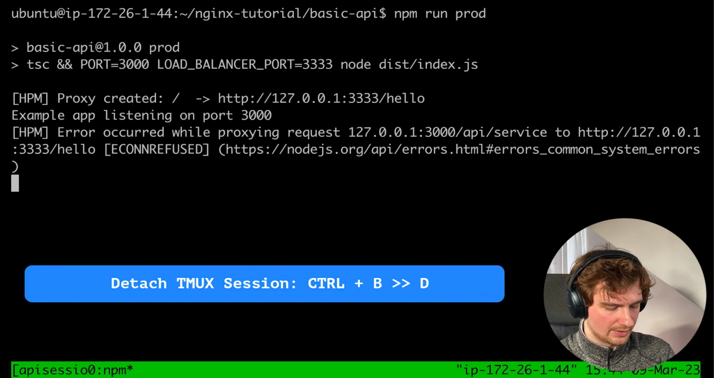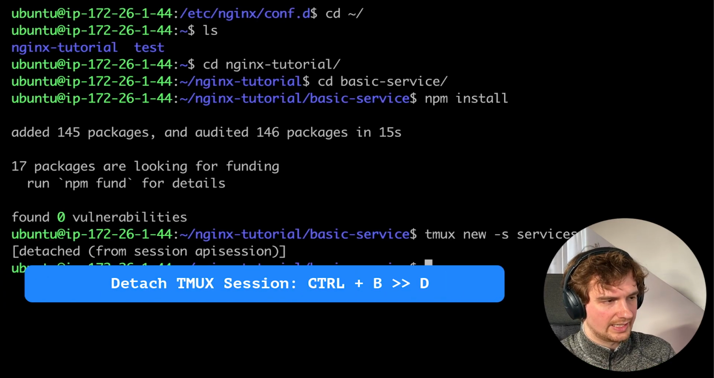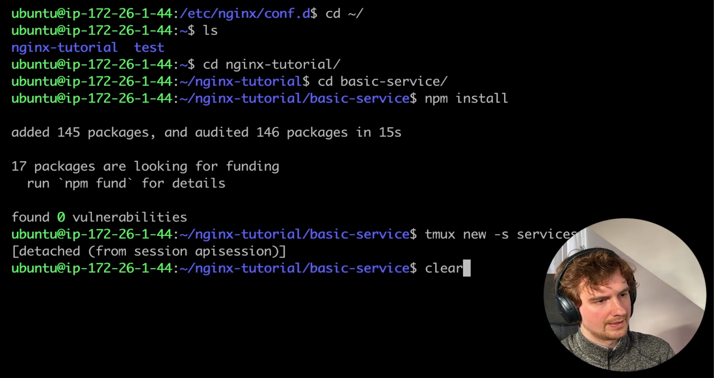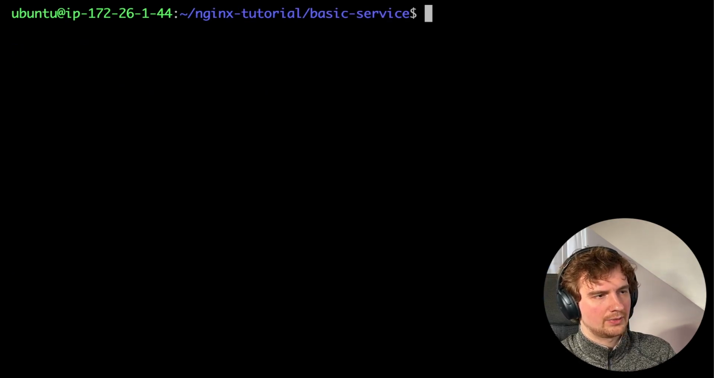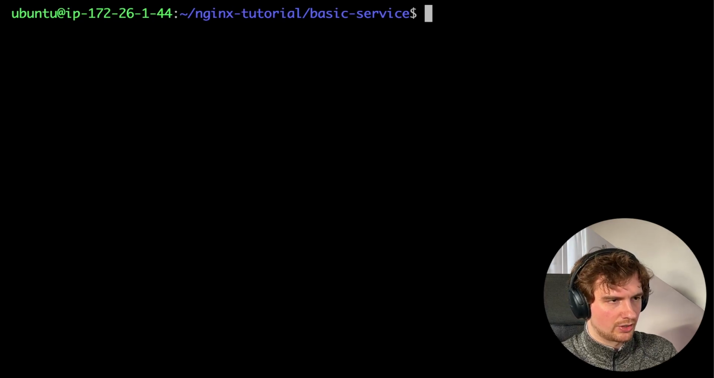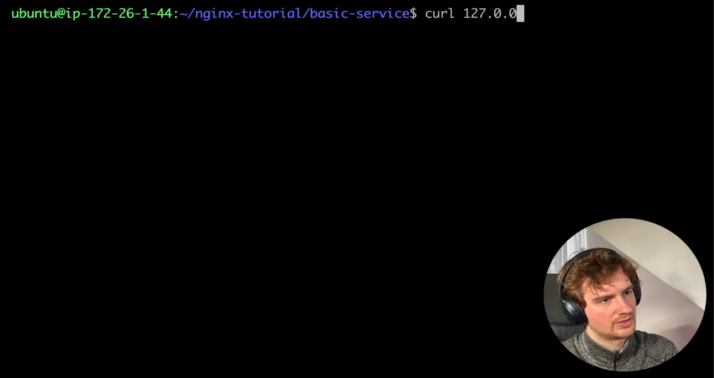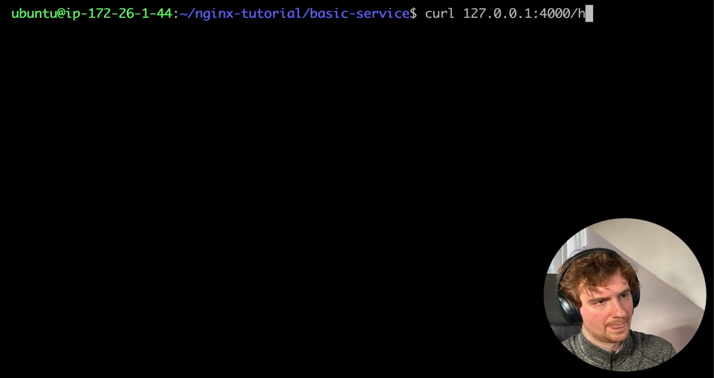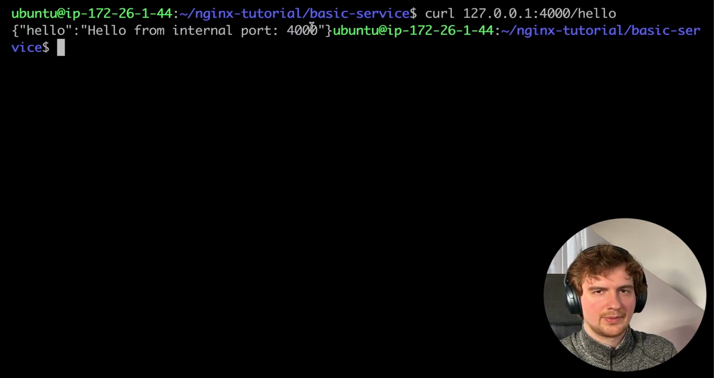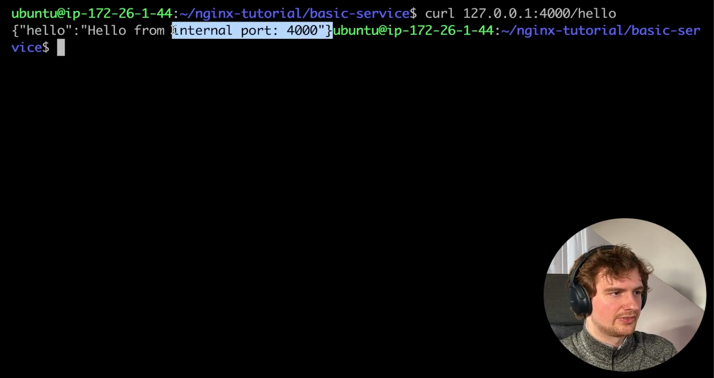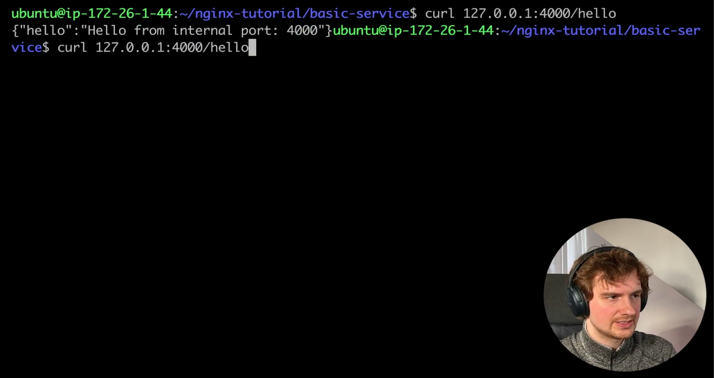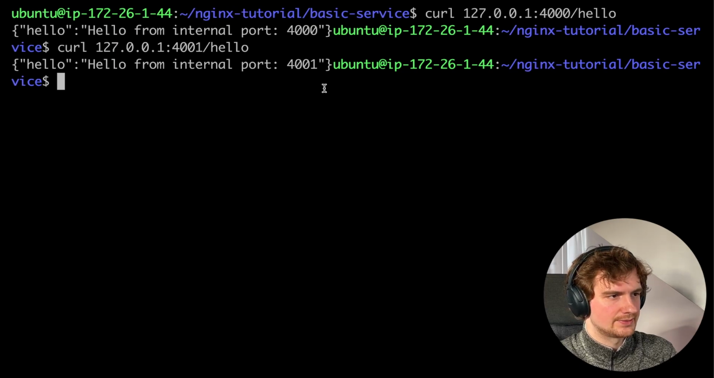Now next up, hit Ctrl B and afterwards D to detach. Clear this. And we can just make sure that this is running on port 4000. So we can just curl 127.0.0.1 and then port 4000/hello. And we can see that we get the expected response, hello from internal port 4000. And if we do the same for 4001, we will get the response with the port 4001.